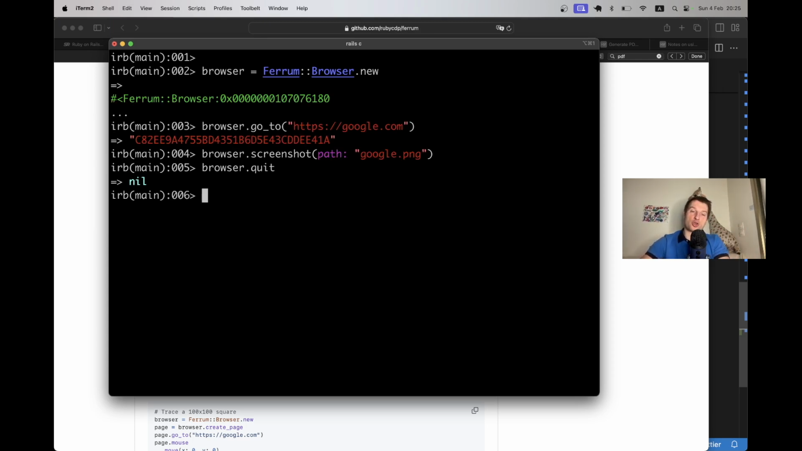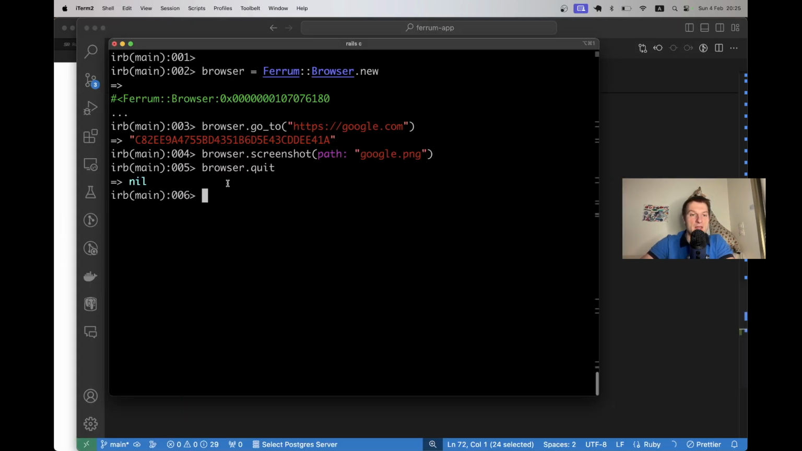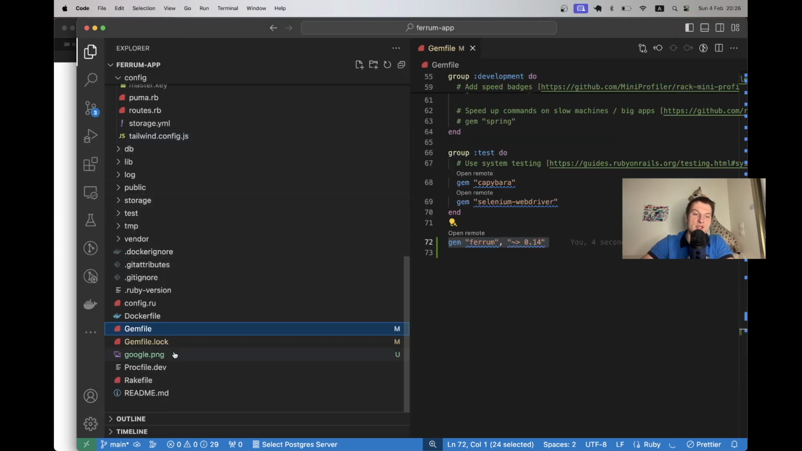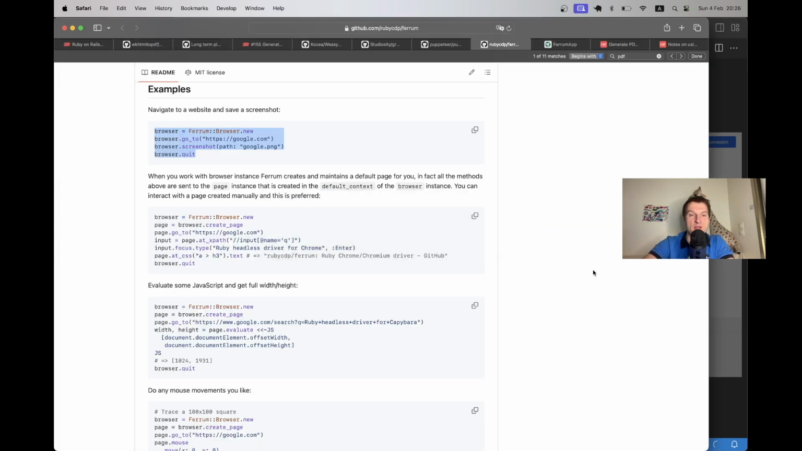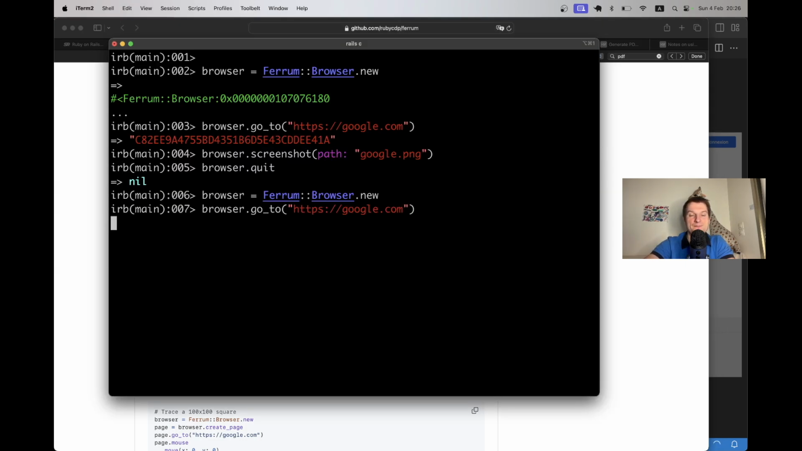Now, just as a precaution, you need to have Google Chrome installed. I do have Google Chrome installed on my machine. So it performed all these commands. Now, if I open the navigation, you see I have this new google.png file created. We can do the same, but save something as a PDF instead of PNG. Let's try that.